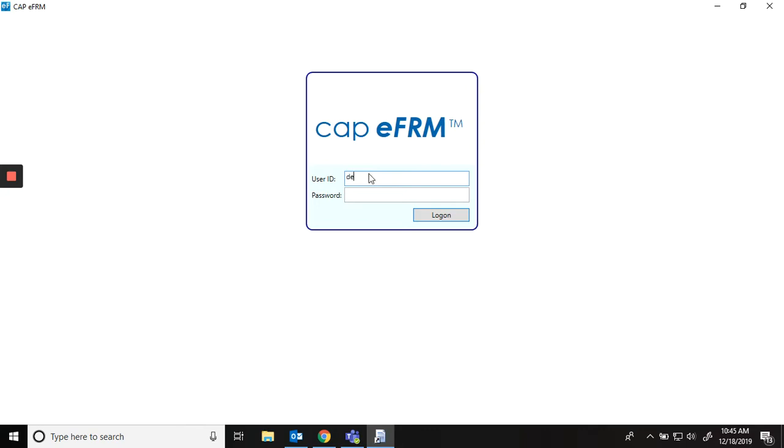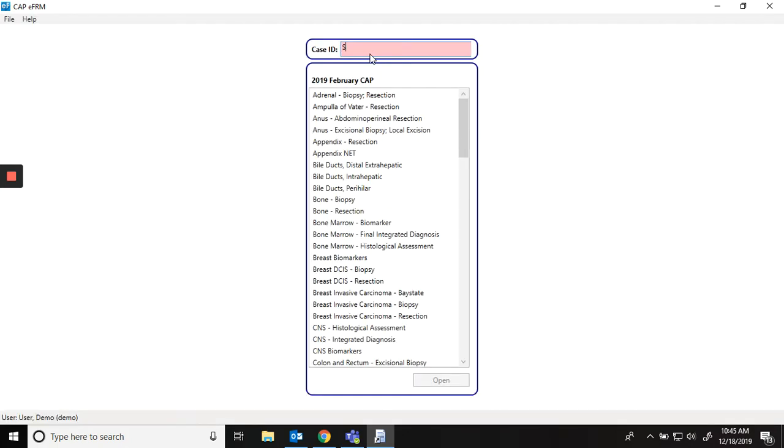So log in. What you'll do is type in the specimen number as it appears in Vista. That will now enable the checklist to be selected. So let's go to breast invasive carcinoma resection.